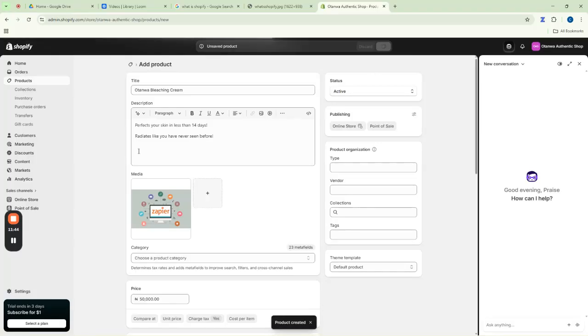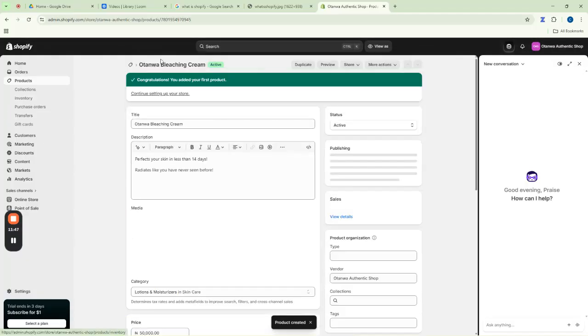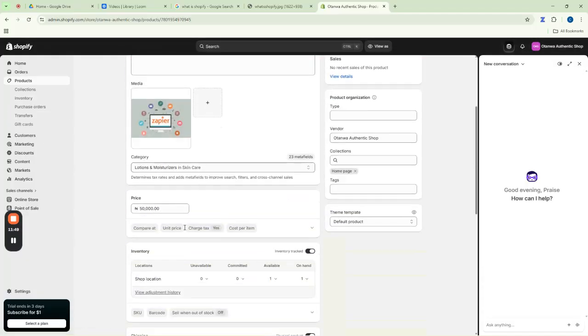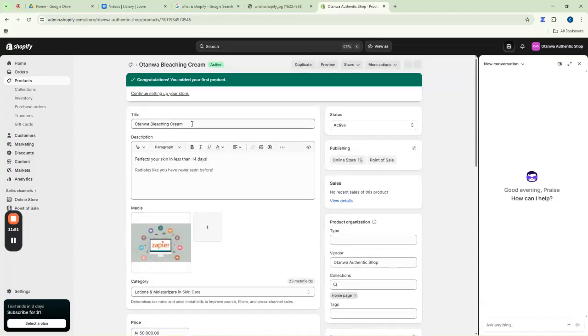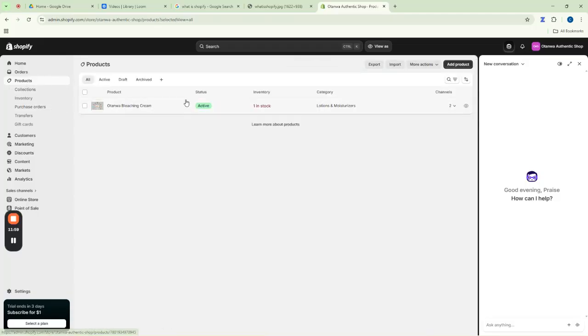The product is created. So if I go to my product now, I should be able to see my product here, which is my Otanwa bleaching cream, like this. So when I go to my store now, let me go to my products here. This is my products here now. I can see my products here. All right. So my products will be listed all here. I can see them here like that.